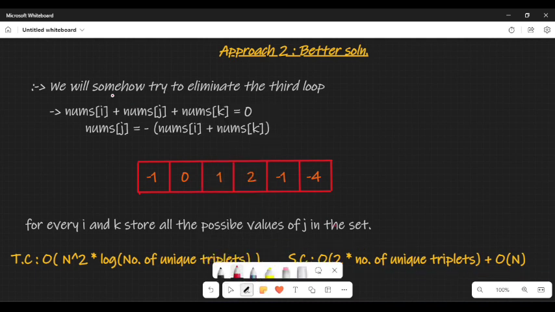We know that the sum of all the three elements that we are taking in the triplet would be 0. So nums of I plus nums of j plus nums of k should be equal to 0. If I keep nums of j on one side and send nums of I and nums of k to the other side, the relation that I will get is nums of j should be equal to negative of nums of I plus nums of k. So if I fix the value of I and k, then the value of j should be negative of nums of I plus nums of k. Then only the triplet that I'm considering is valid. Otherwise, it will not be valid.